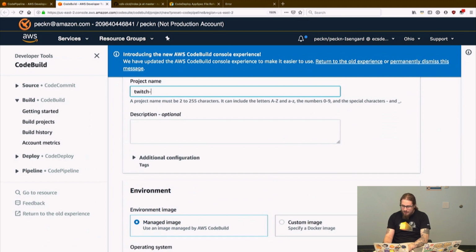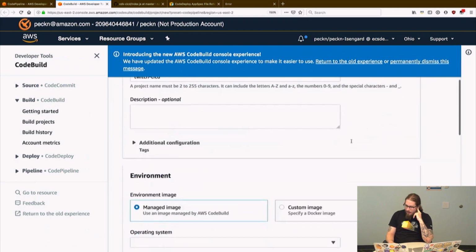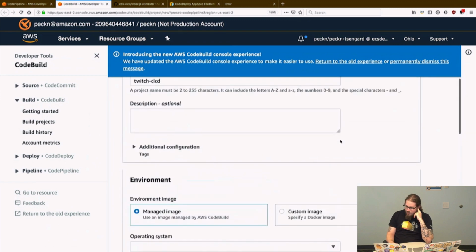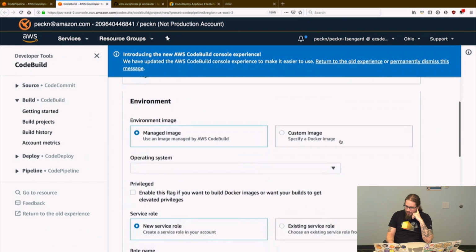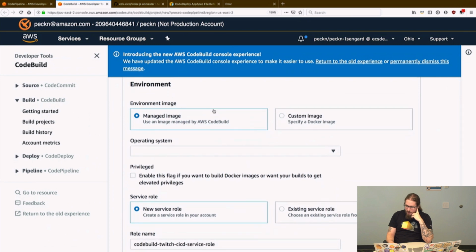So let me create a project name for this, Twitch CI/CD, and I can add a description. I don't need to add that right now. The next step is to choose an environment. So environment image, I'm going to use a managed image that's already specified by Code Build.